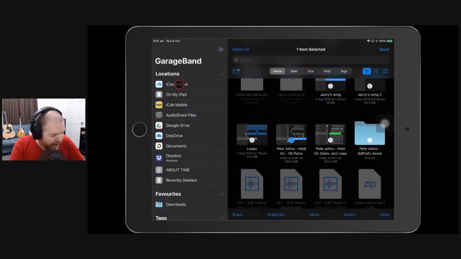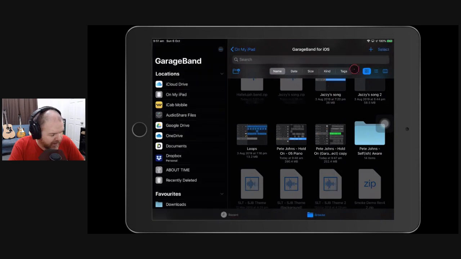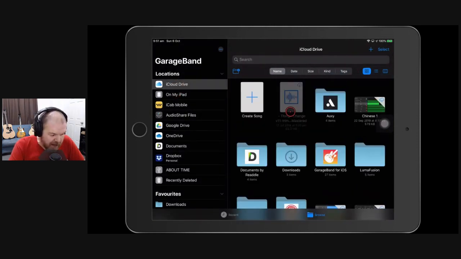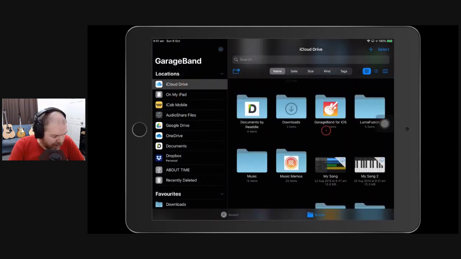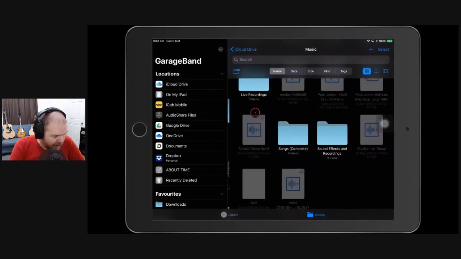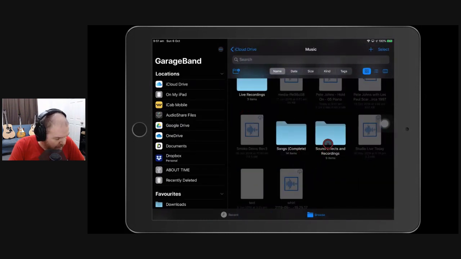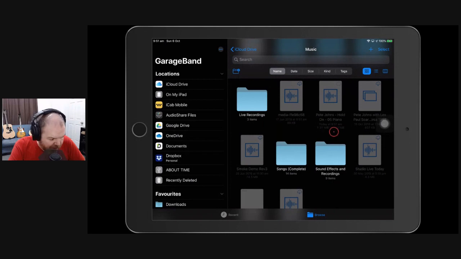And then if we go to iCloud Drive, up here in the top, press Done to get rid of our select. Go to iCloud Drive. We will go to my music folder again, and it'll be right in here. I need to take my own advice and do better file management.